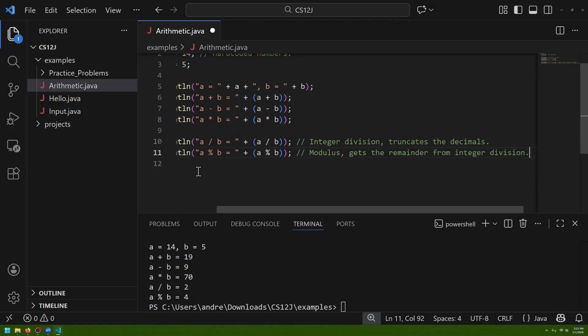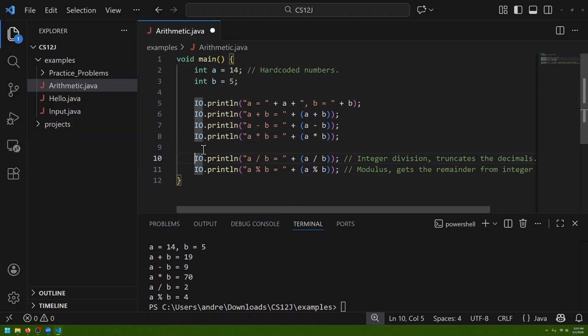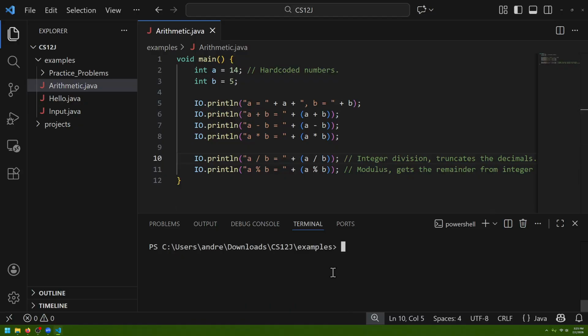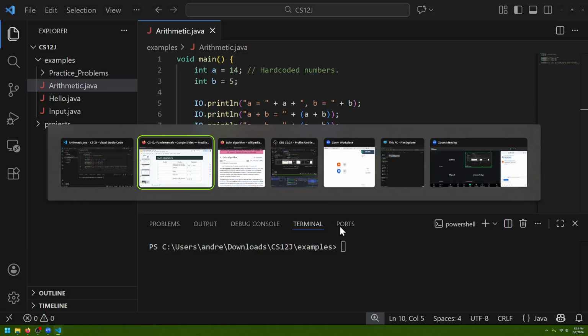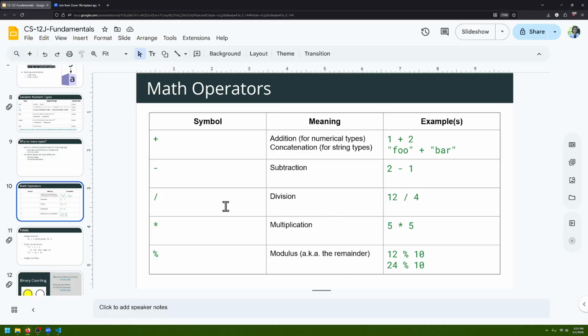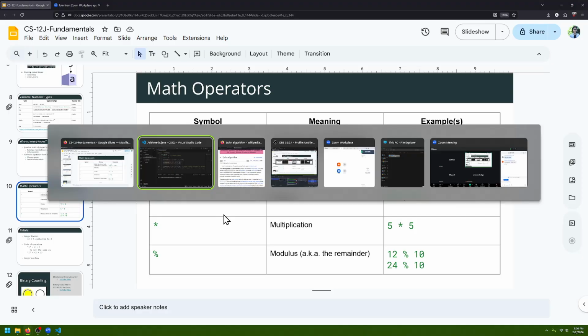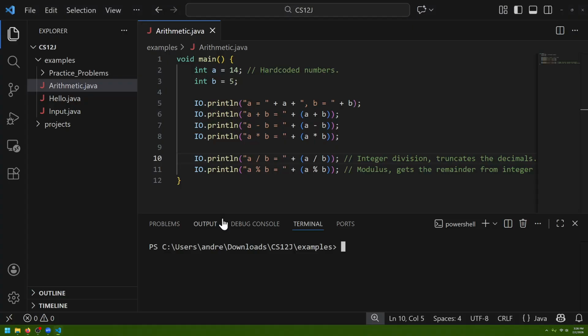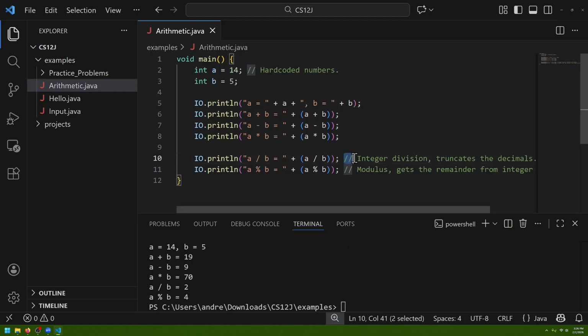Okay, let me clean this code up a bit. Okay, let me save this. I guess we could talk about converting things real quick. Sometimes people don't want integer division. There's many ways you can mitigate this. One way is just by using doubles instead.